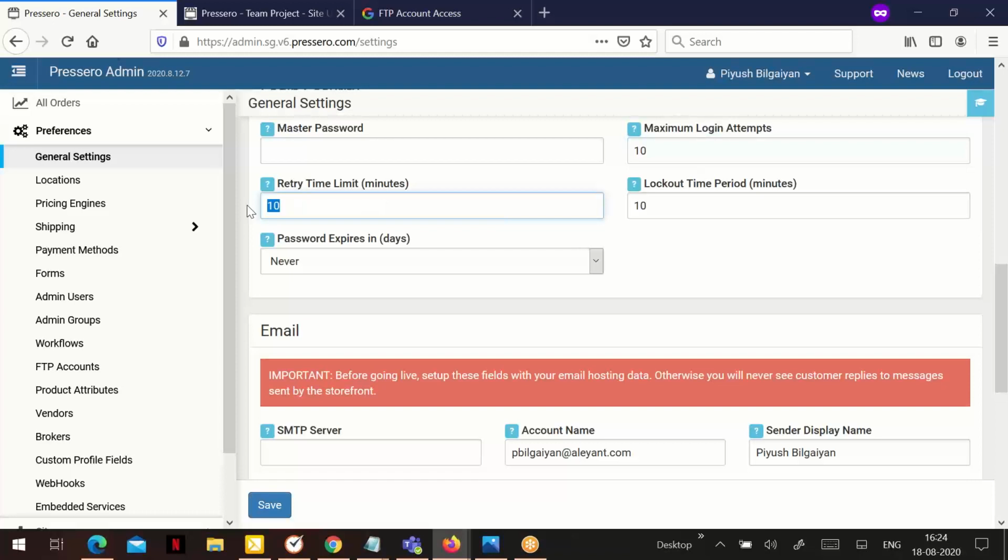Retry time limit. This is the length of time in minutes in which the number of failed login attempts defined in maximum login attempts are allowed before a lockout occurs. By default, this is set to 10 minutes. The minimum number of minutes is 5 and the maximum is 20. Lockout time period. This is the number of minutes that a particular user IP address is locked out once a lockout is triggered. By default, this is set to 10 minutes. The minimum number of minutes is 10 and the maximum is 60.